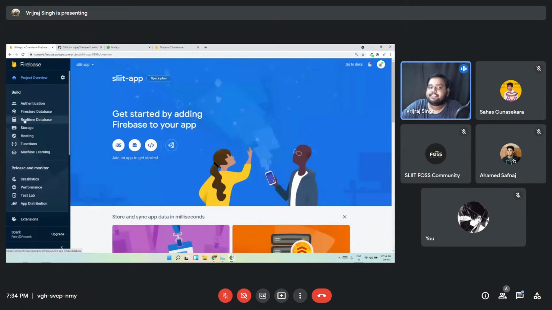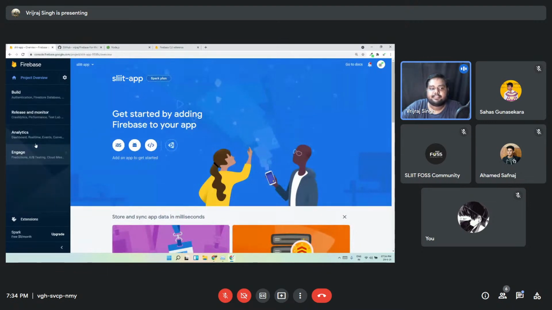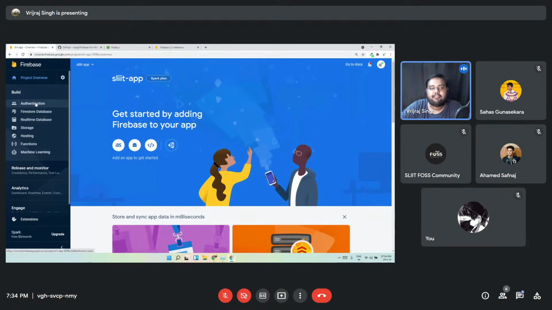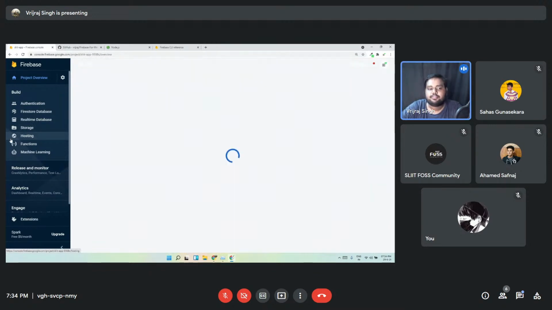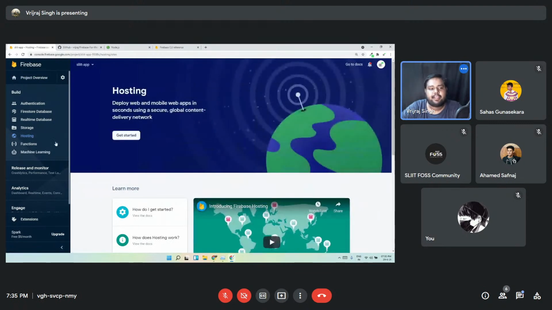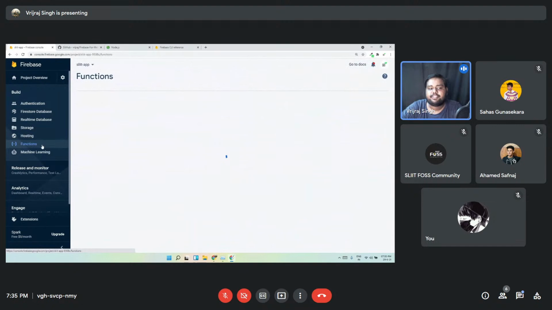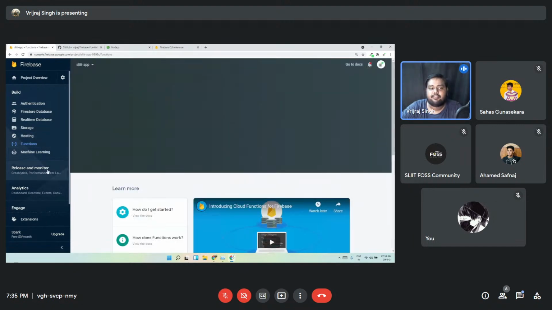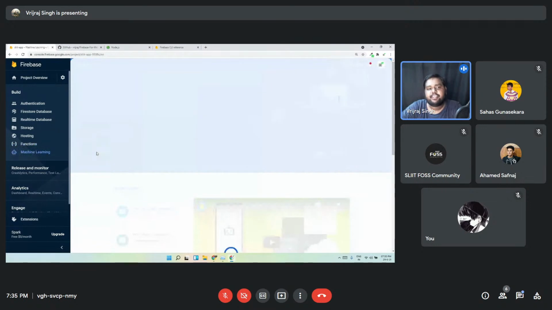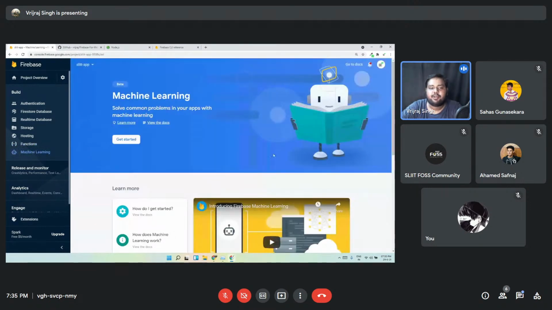As I mentioned, we have several services, so we can create a better application with the help of authentication and databases. We have Firebase Firestore or the Realtime Database, or you can use storage services where you can upload images, audio files, and media files, or you can use hosting as a service where you can host your website. If you want to write your custom business logic, you can use Cloud Functions. If you're working on machine learning, they provide pre-built, pre-trained machine learning models, or you can create your own with Firebase machine learning as a service.